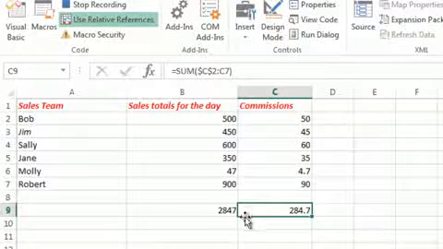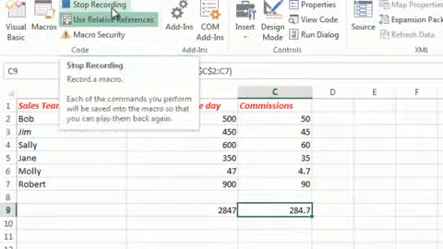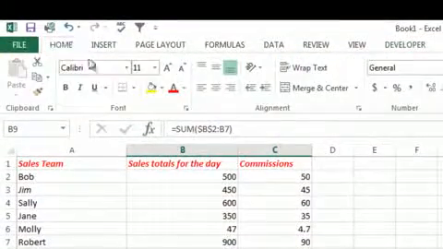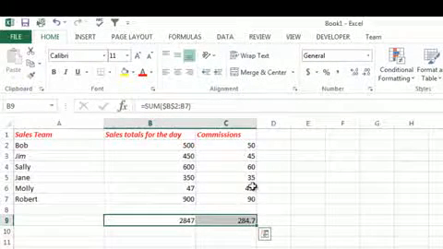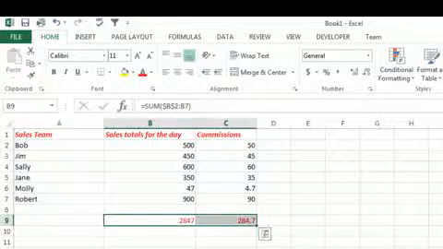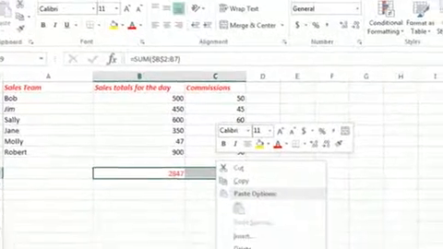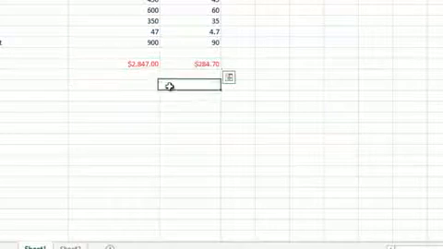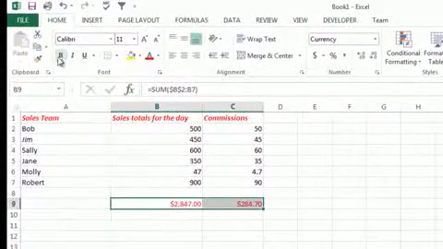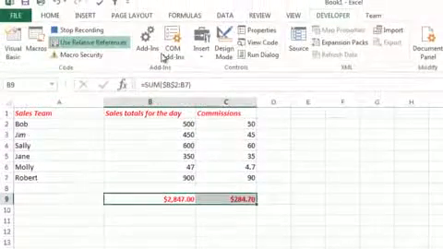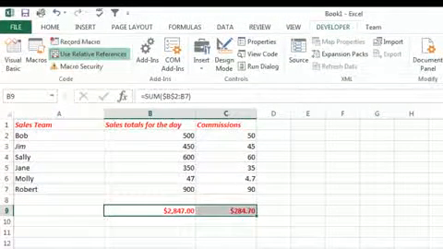Now I want to stop the recording. Well, I might want to do this also. I might want to take these cells, go to the Home tab, and let's make these red, and let's also format cells, change them to currency with 2 decimal places, and make them bold. Okay, now I'm going to stop recording using the button down here, or you could go up to Developer and click Stop Recording. I'll click this one down here. So now my macro is recorded.